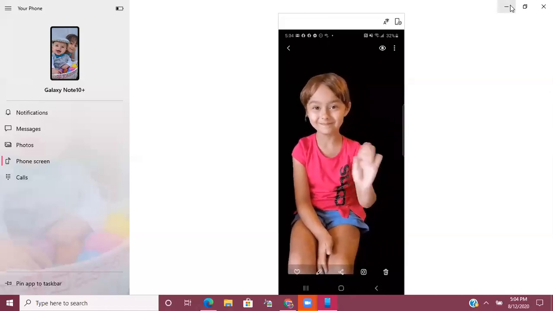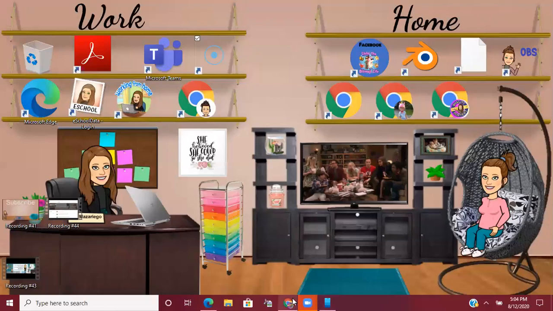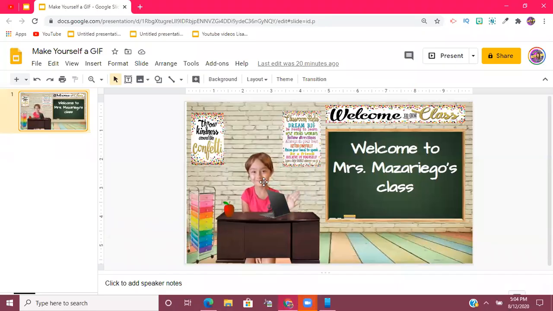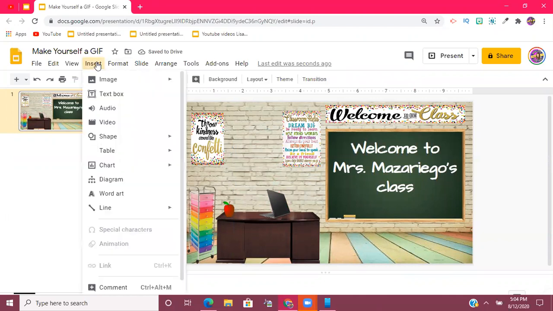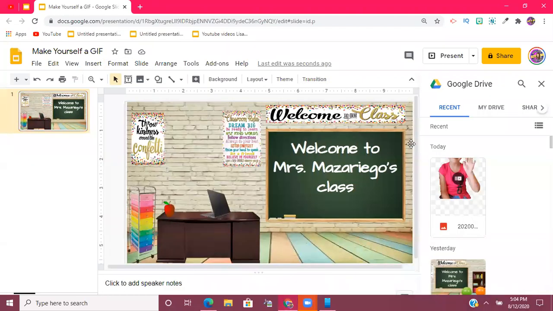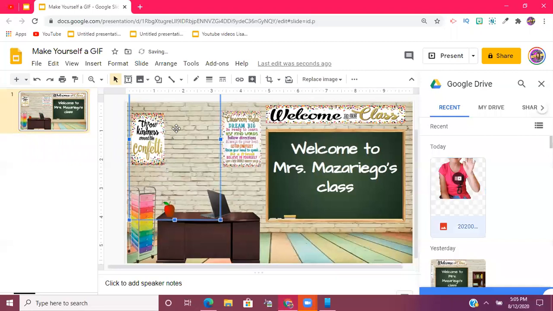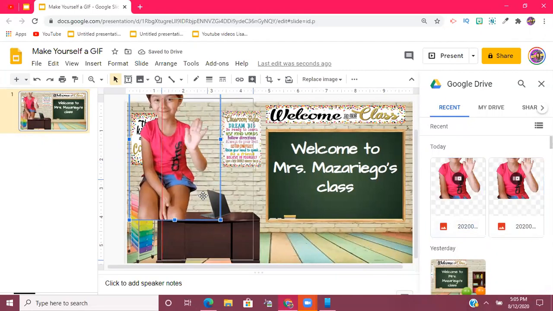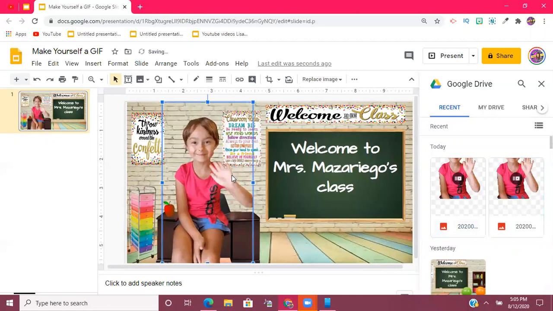I no longer need my phone, so we're going to close that out and I'm going to go back into my project. Now I can just temporarily delete this Rosalie here. And I'm going to go to insert. And then from here, I'm going to hover over images, slide to the right, and go to my drive. I'm going to left click on my drive. Here is the image that I just uploaded. This is my GIF. So if I just left click and then drag it over, you'll see she's moving. This is perfect. The GIF is functioning.